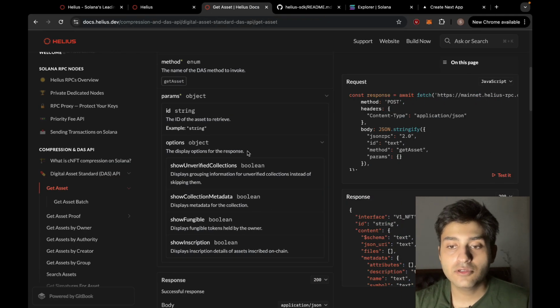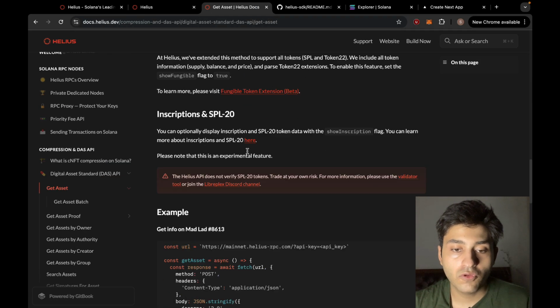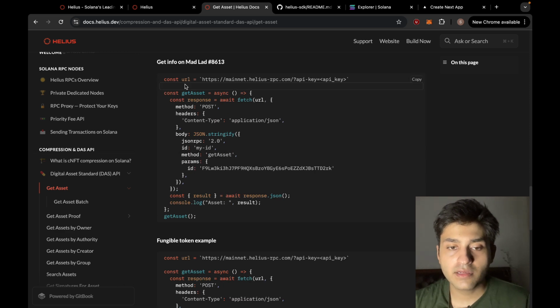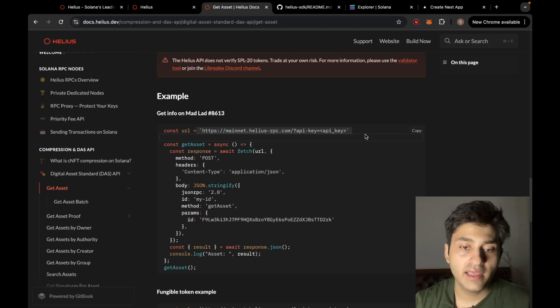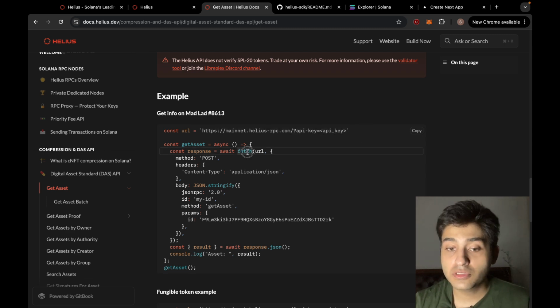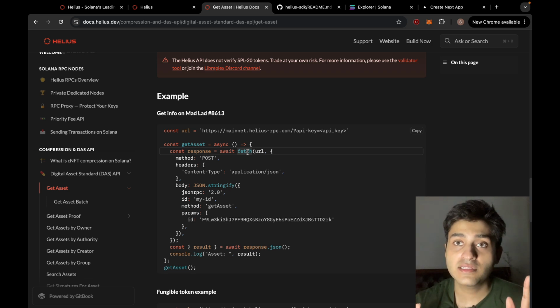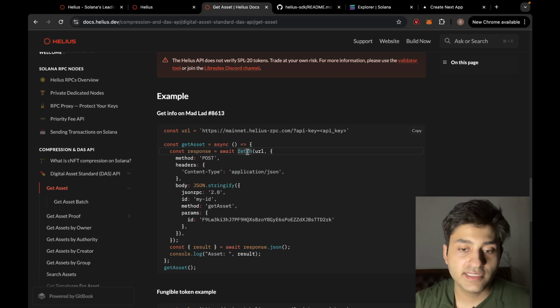So if you go back to the page where we were, and if you scroll further below, we can find a couple of examples being given here. And as you can see, they're using the URL endpoint method. You can also use this along with the fetch API, but since I just want to show you guys how you can work with the Helius API, I'm using the Helius SDK instead.